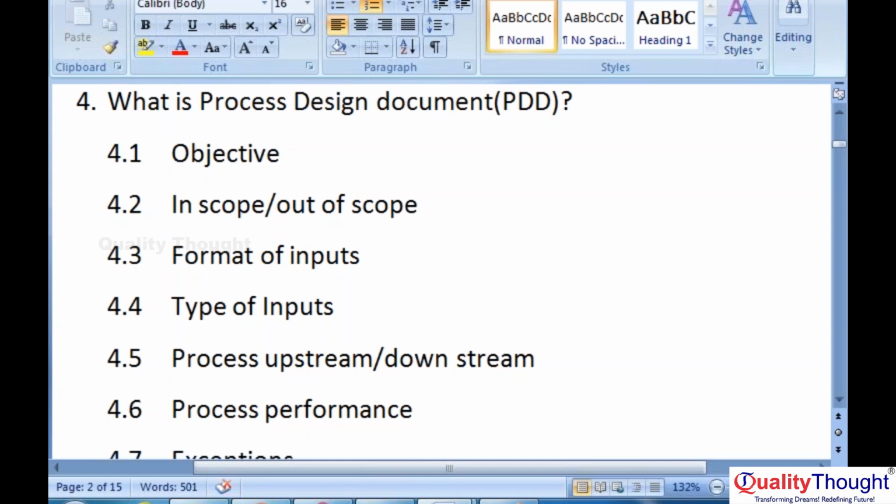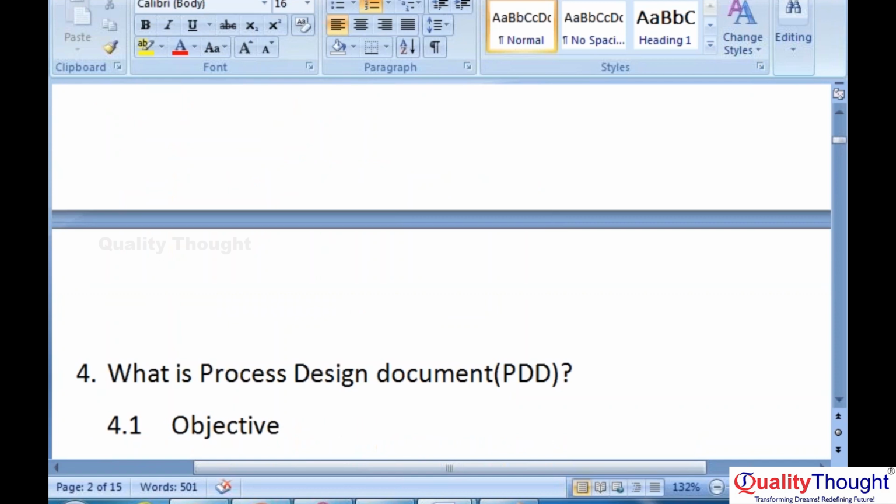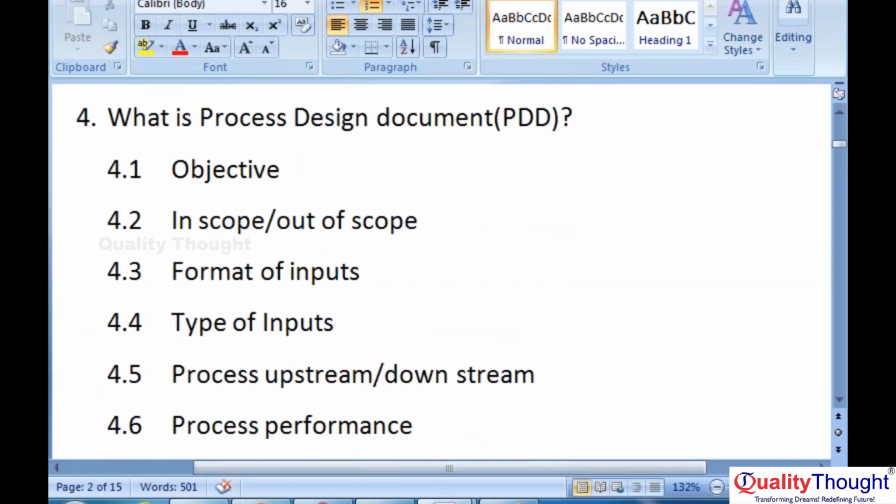Format of inputs, type of inputs, process upstream and downstream, process performance, exceptions. See, in one way I can say this is the input document to prepare the SDD. PDD is one of the first stages in SDD. You divide it into four activities. SDD has four stages: one is PDD, second is SDD, third is TDD, and the final is sign off. Till preparation of the PDD, the process architect will help our technical architect. Once PDD is finalized, there is no process architect role.